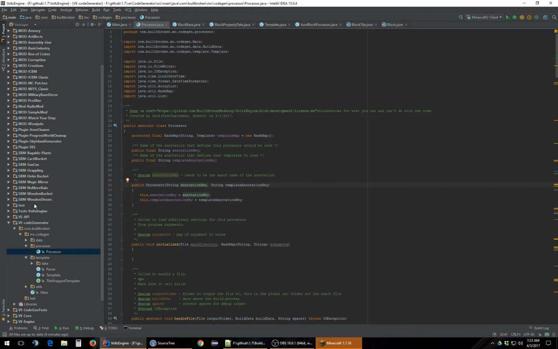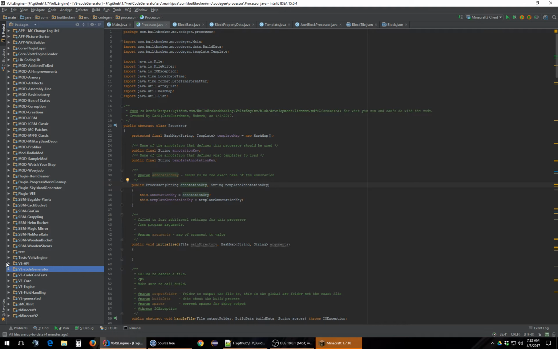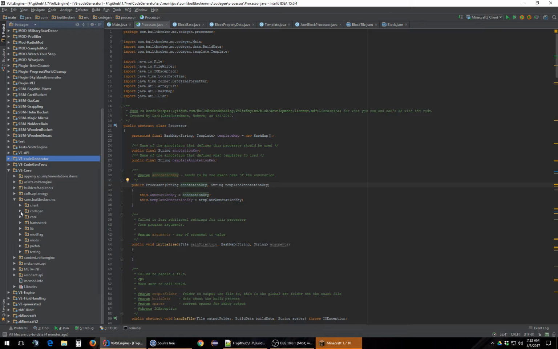And the actual tile processor is created in Volts engine. If I can go find it real quick. Okay, that's the actual engine object, and here's the core. So right here is code generator. We have our templates for each of our things. These are the things we created in the last video.